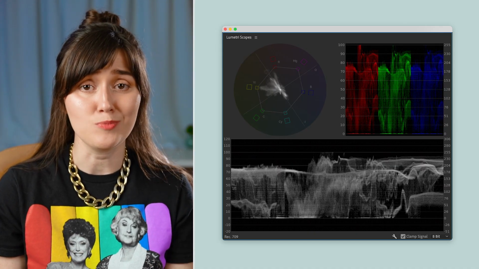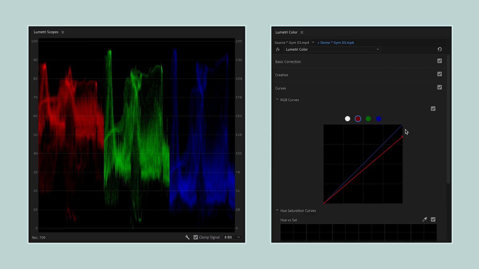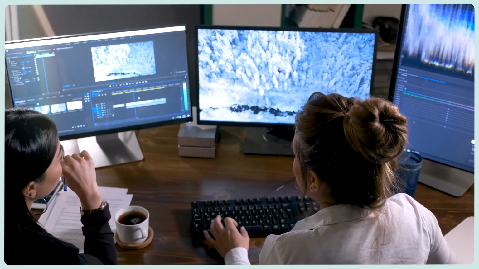But keep in mind that it takes a lot of computing power for Premiere to show you those scopes. So the Lumetri Scopes panel is something that I only have up when I'm correcting color and when I'm paused on a frame. I am not having it up when I play back my timeline because I don't want to stress out my system.